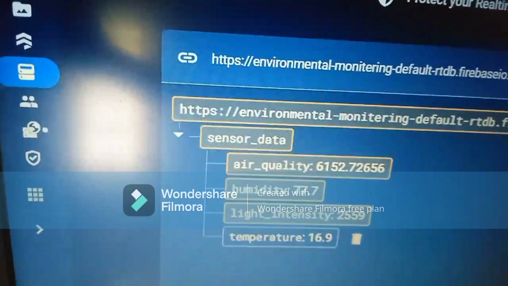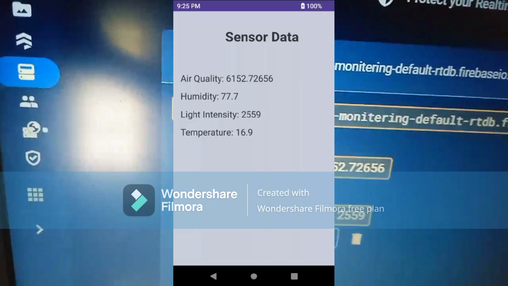So the ESP32 sends the data to the Firebase database in the cloud, allowing the data to be accessed remotely via the mobile app, which provides users with real-time monitoring capability from anywhere. If any of the sensor readings exceed the set thresholds, the ESP32 triggers the buzzer and the LEDs. This is the immediate alarm system, which helps to take prompt action on potential issues.